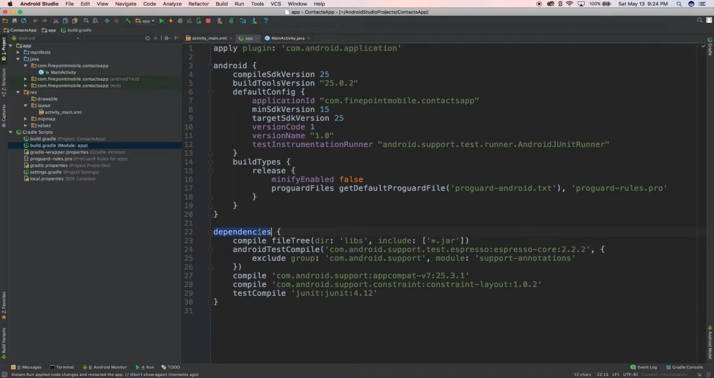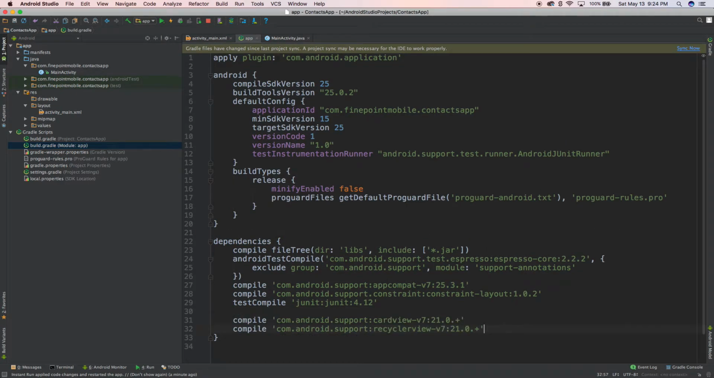I'm going to look for the dependencies section, and between those braces, I'm going to put these two lines of code. I'm going to paste it in, and you'll see immediately red lines underneath them, which basically means that there's an error. It's not going to run properly. What can we do? It's basically telling us we have 21 here, but if we look at our compile SDK version up here, it's 25.